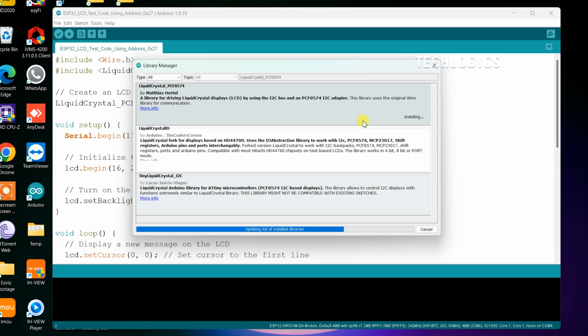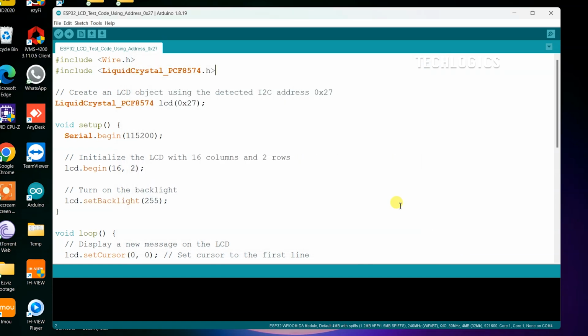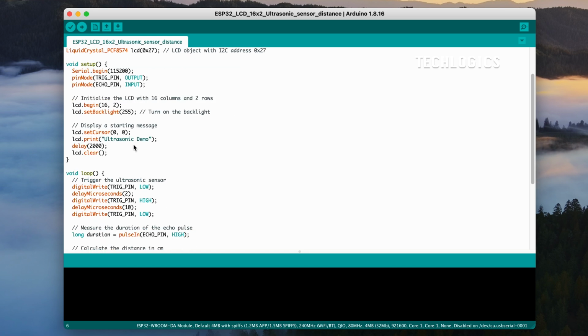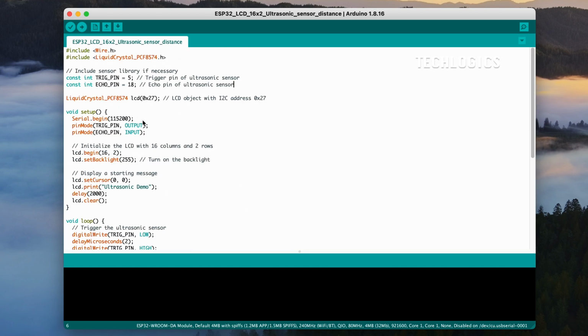To control the LCD with the ESP32, you must install the required library. For this project, we recommend the LiquidCrystal_PCF8574 library, which supports I2C-based LCD modules. Install the latest version of this library through the Library Manager in the Arduino IDE. This library provides the necessary functions to send text data to the LCD and manage the backlight.